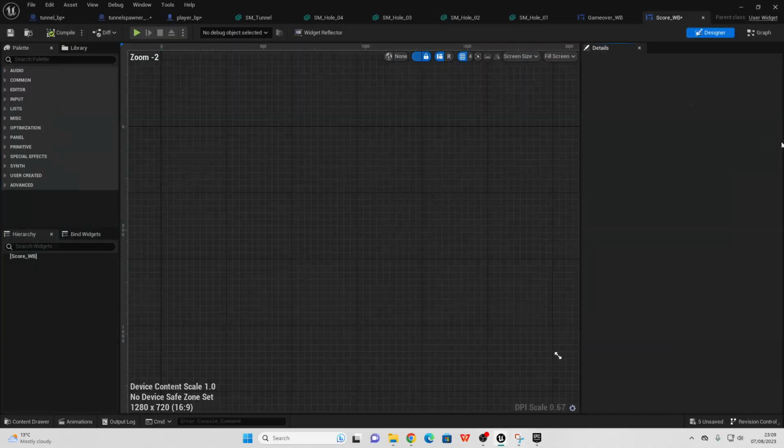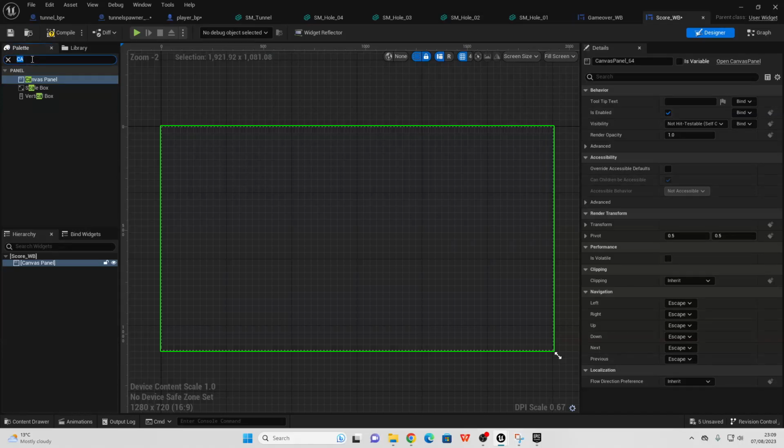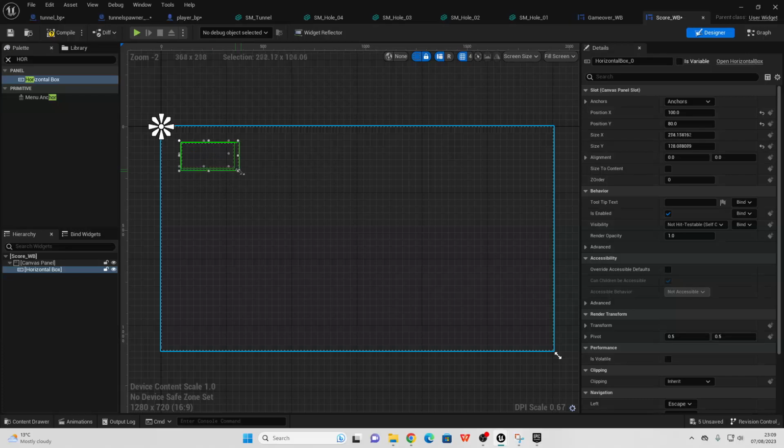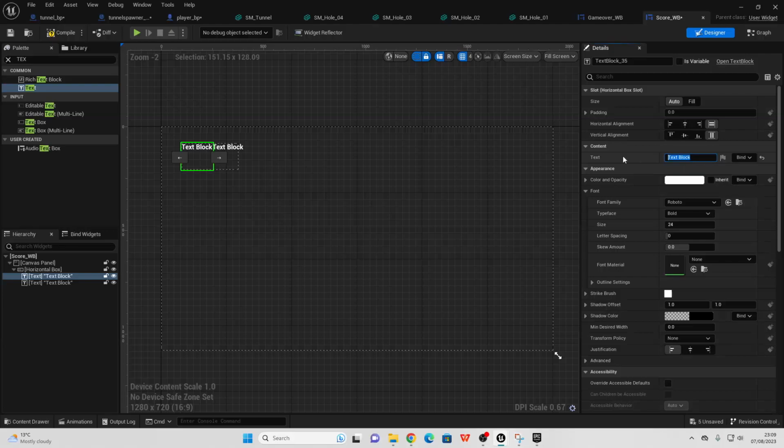If I head inside here, I'm going to look for a canvas panel, drag this in, then I'm going to look for a horizontal box, drag it here, and then I'm just going to anchor this to the top left. Then I'm going to look for some text, and we want to drag two pieces of text. This first text, I'm going to make it say score, and then I'm going to have the colon, and then this will display our score.